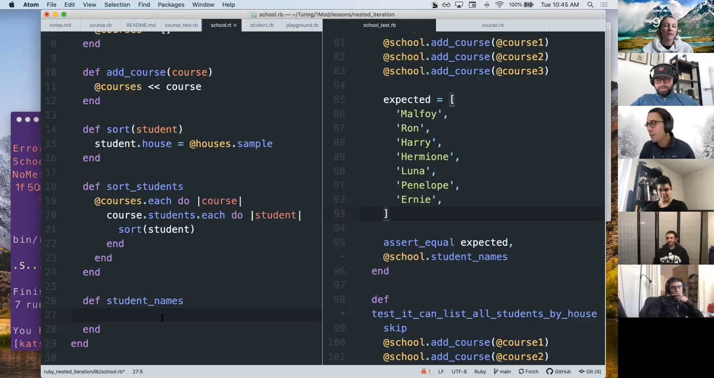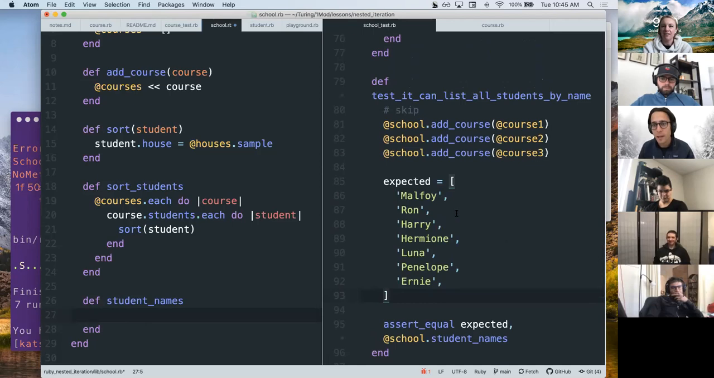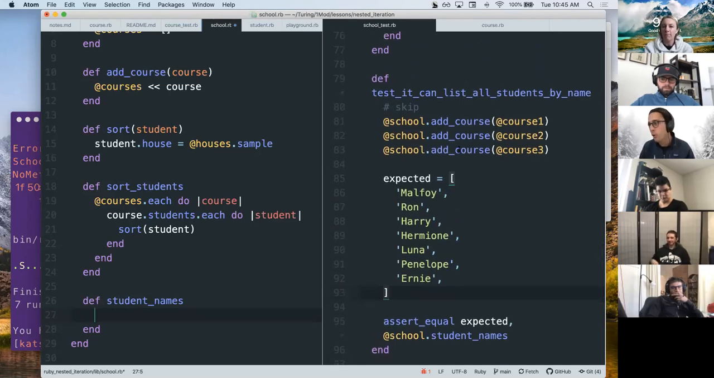All right, we did not get to this, but no one's volunteering, so I can work it out with you. Student names. All right, where's the test? Testing can list all students by name, and we're supposed to build a method in school called student names. So you've got that.